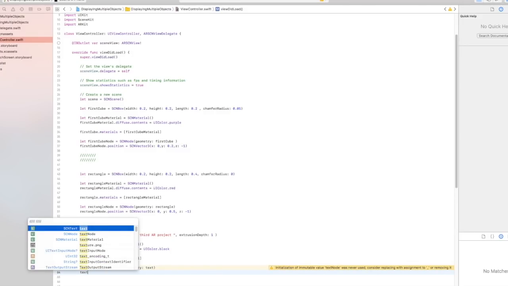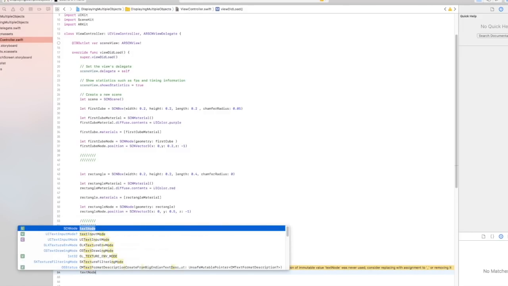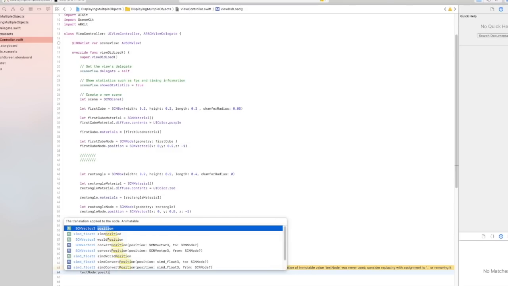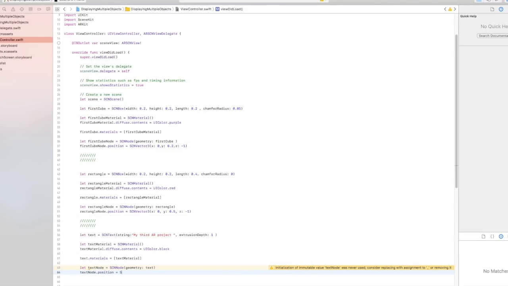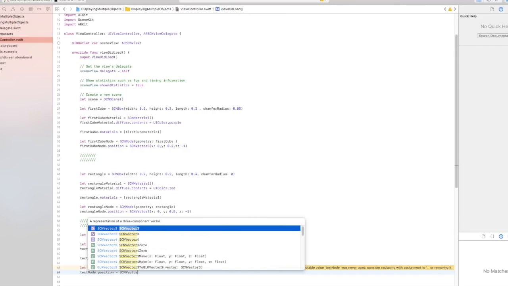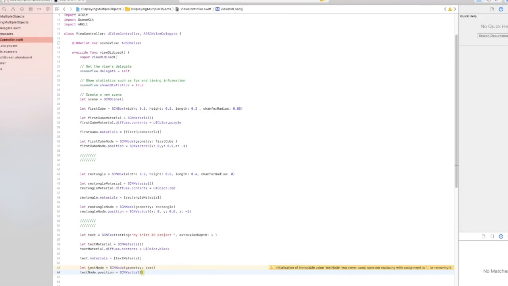Now after that we're going to set the position of the node. So textNode.position equals SCNVector3. And we've said that the SCNVector3 method takes in 3 arguments, so we have the x-axis, the y-axis, and the z-axis. And so for the x-axis, let's just write minus 0.5.